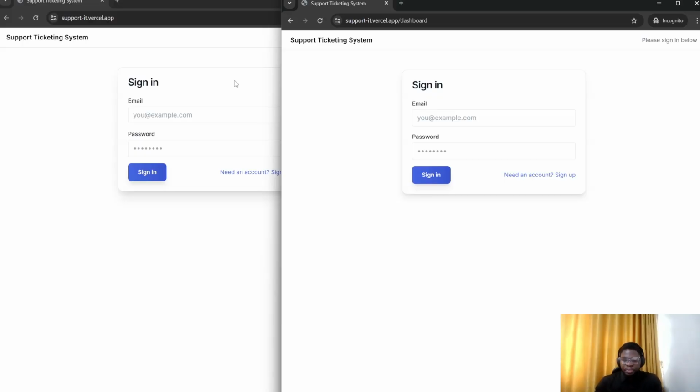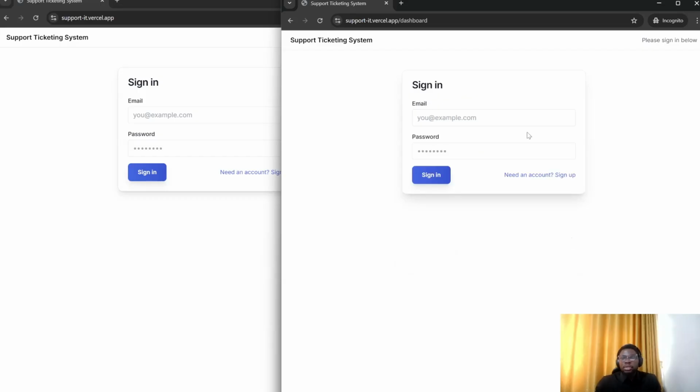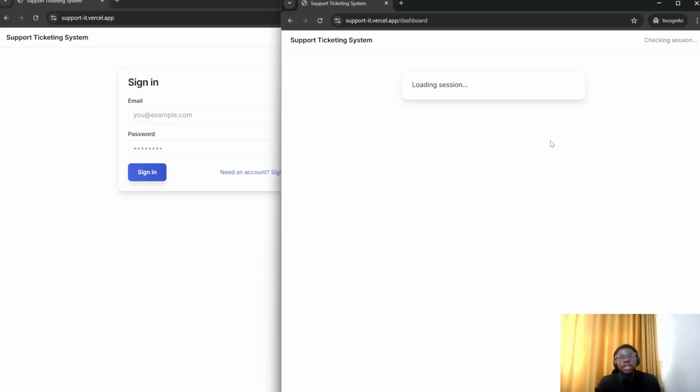So to make this easy for the demo and for everybody to be able to check out, I've actually left this open, where you can sign up as an agent or a customer. So I have the admin at supported.password.app. This is the default agent that's here right now, and the password is password. So you can easily sign in and see the agent's dashboard.